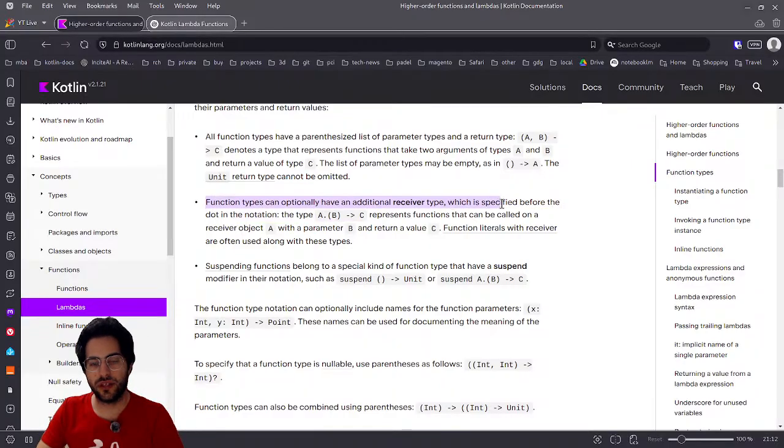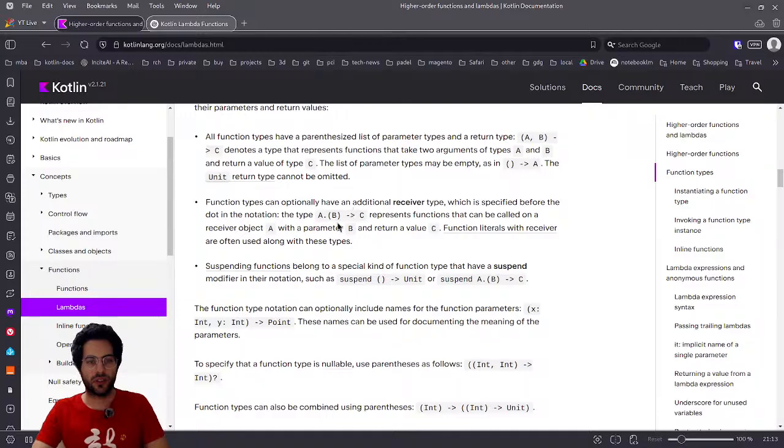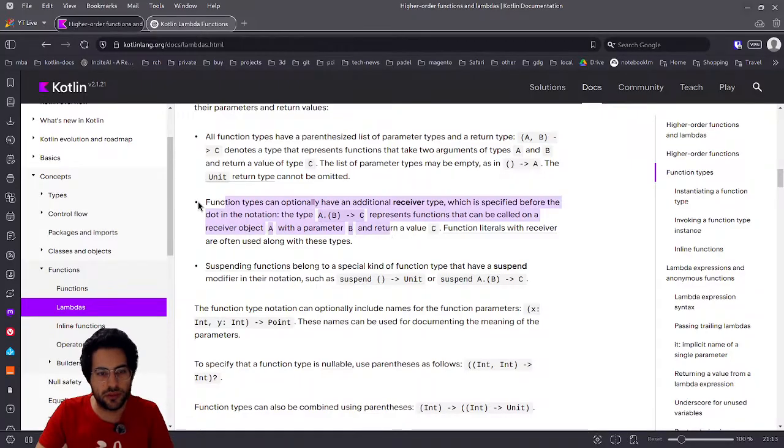Function types can have an optional receiver type. A.(B) -> C represents functions that can be called on a receiver object A with a parameter B and a return value C. So what you may do is, for example, you want functions that can be called on a receiver object A with parameter B. So B is your parameter and A is your receiver object.